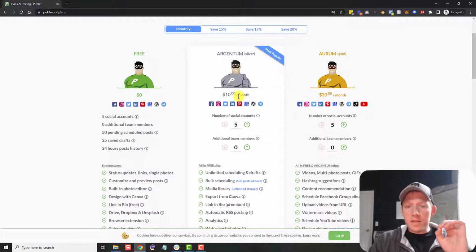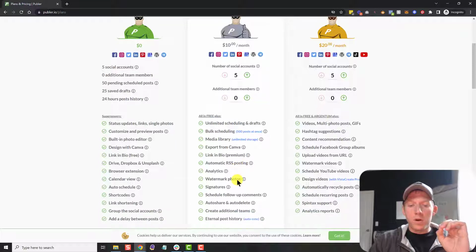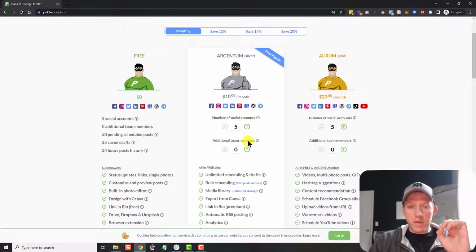The free version is plenty for most people. You can see that they do have a $10 a month plan and a $20 a month plan, and it gives you a lot more features. And I believe you can adjust this. Yes, depending on how many accounts that you need, that price goes up a little bit.